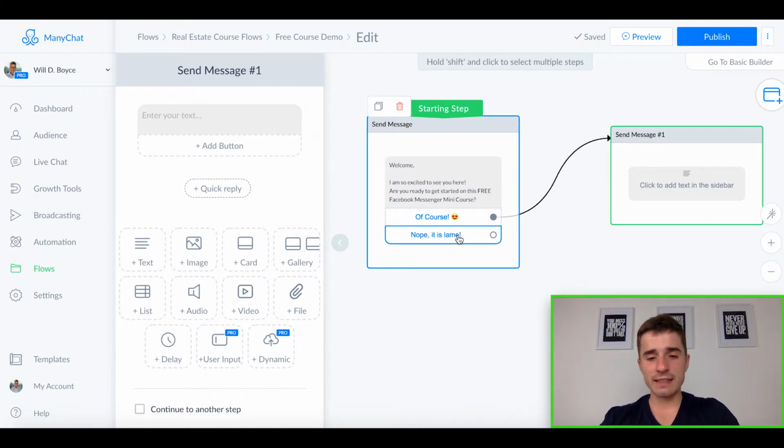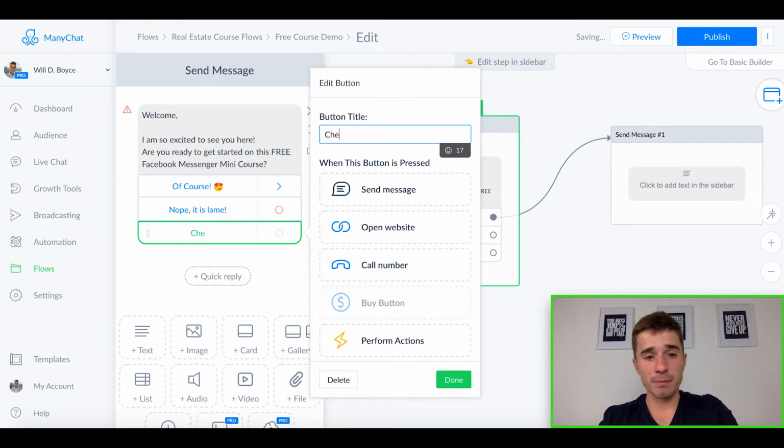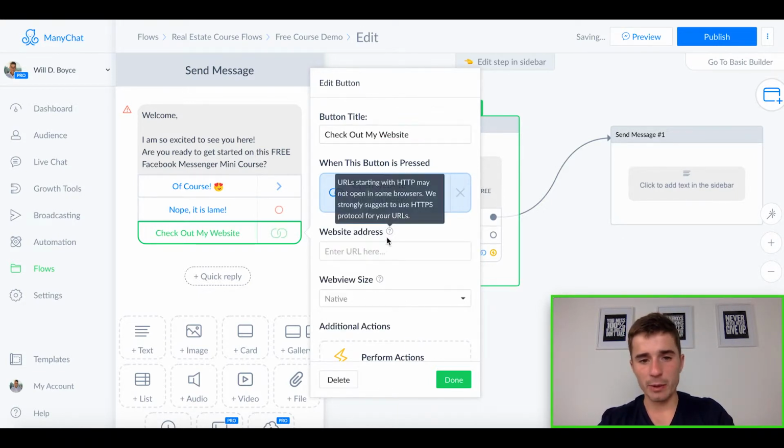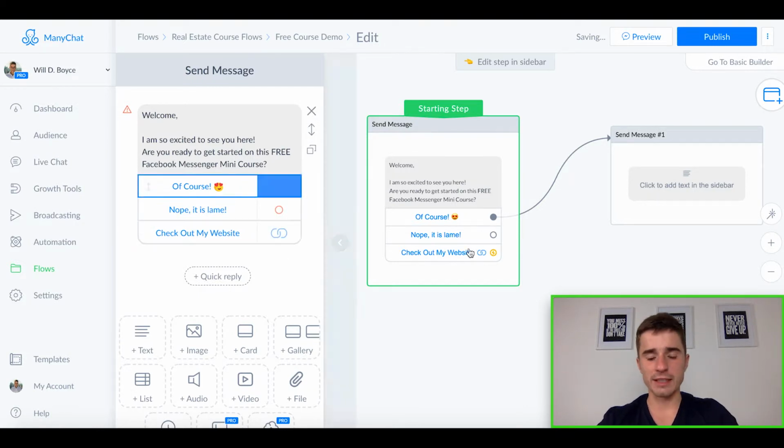The cool thing with this, guys, is you do not necessarily have to have a button that sends a message. One button can actually open a website. Maybe here I say, check out my website. I won't do that on a bot, but just to show you by example. So here I will say open website, and then I can put any website I want. Let's say voilasocial.com. Boom. You get the gist of it.